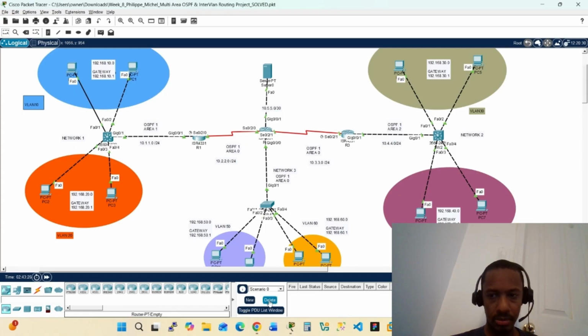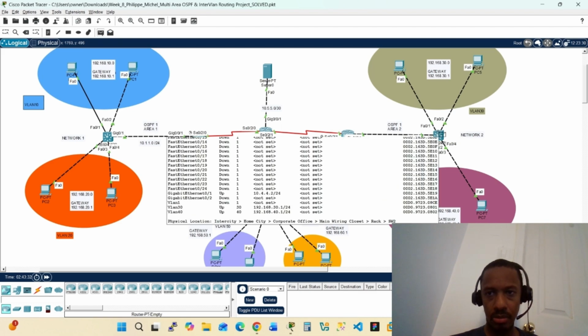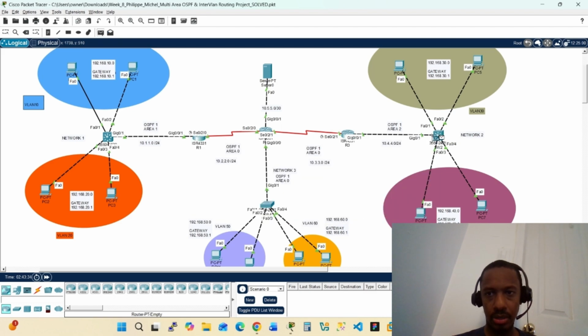Can the layer 3 switch and layer 2 switch ping each other? Yep, successful. And vice versa. Successful. Okay. Yep. Okay, successful.